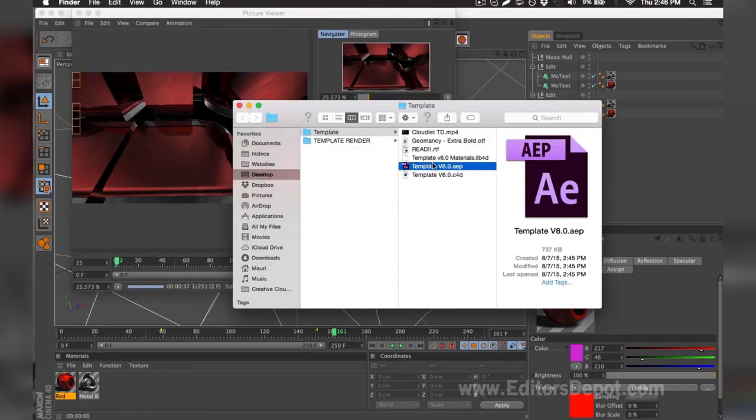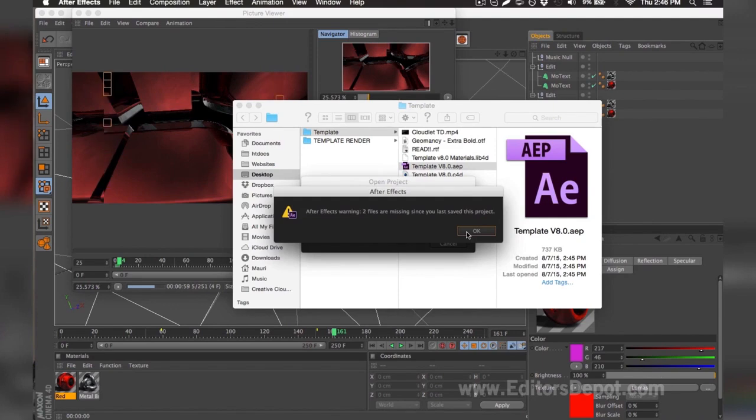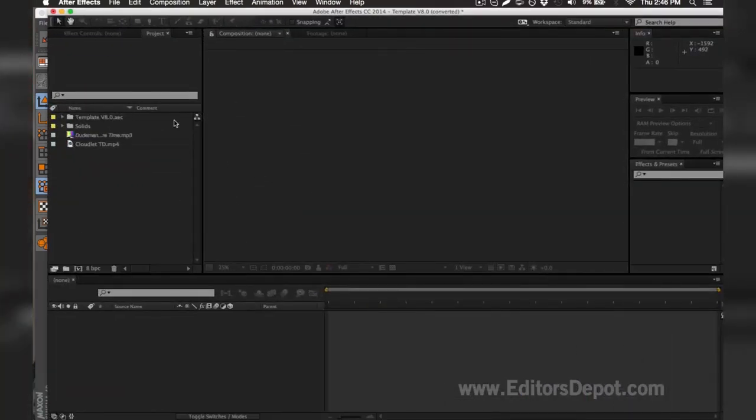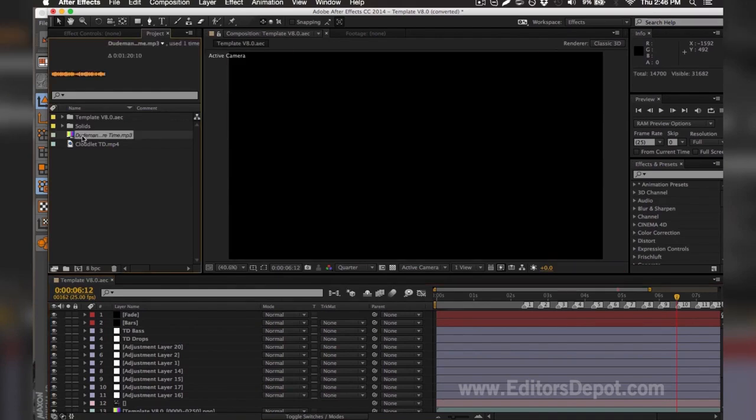While it finishes rendering, I'm going to open up my Adobe After Effects file and get started with that for you guys. As you can see, it says there are two files missing, so I'm going to find them on my computer. I'm going to wait for it to load, and it says here that the audio is missing. I'm going to double click the file and find it on the computer.